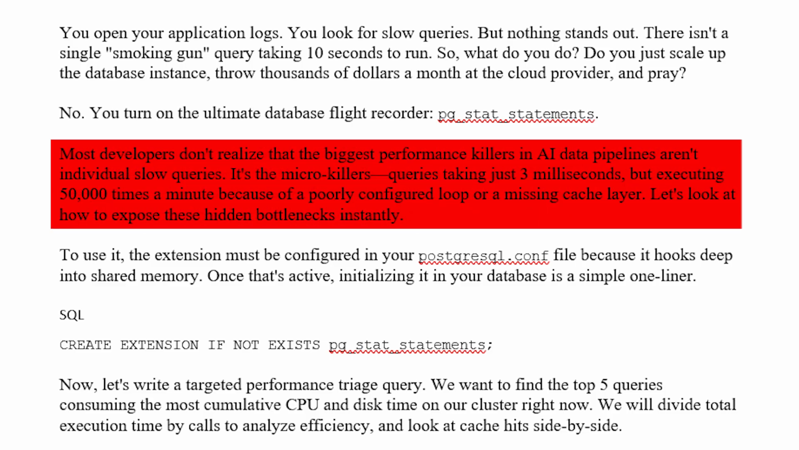Most developers don't realize that the biggest performance killers in AI data pipelines are not individual slow queries. It's the micro killers. Queries taking just 3 milliseconds but executing 50,000 times a minute because of a poorly configured loop or a missing cache layer. Let's look at how to expose these hidden bottlenecks instantly.